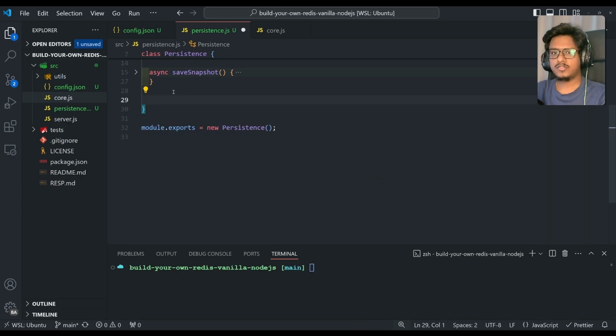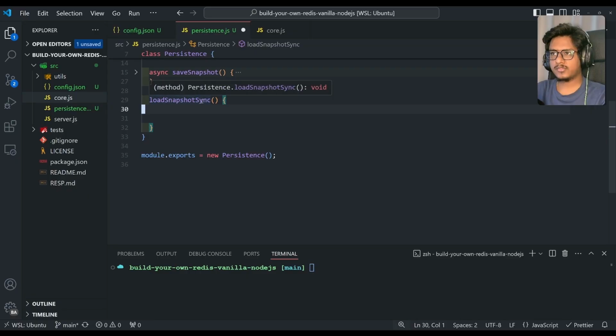That's it. Now that we have completed the saveSnapshot function, let's start by writing loadSnapshot. And if you see here sync, the reason I went with the sync approach is that I felt whenever the server restarts in the snapshot persistence mode, it should first completely load the whole file and store that into memory, and only then accept requests. But it can go the other way also.